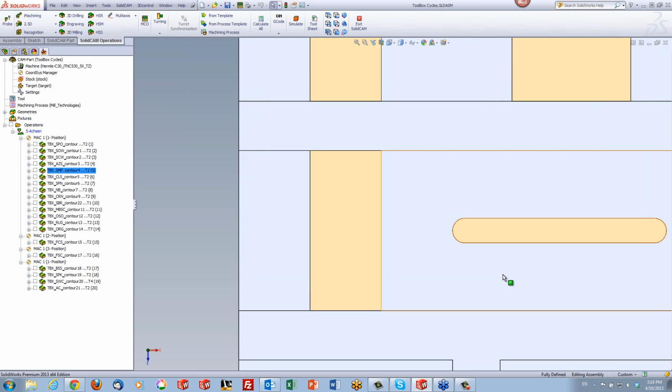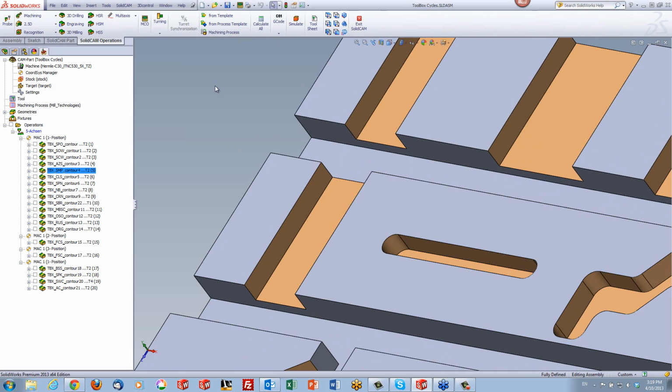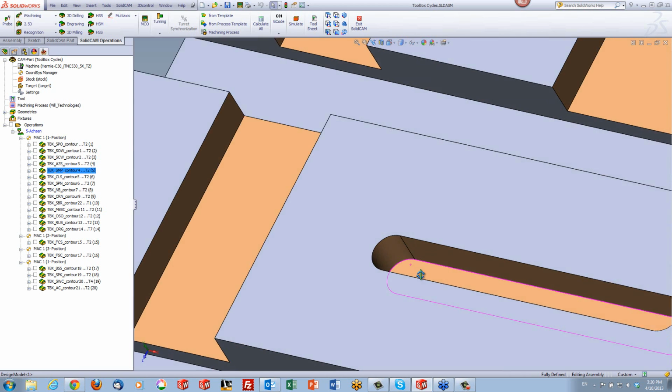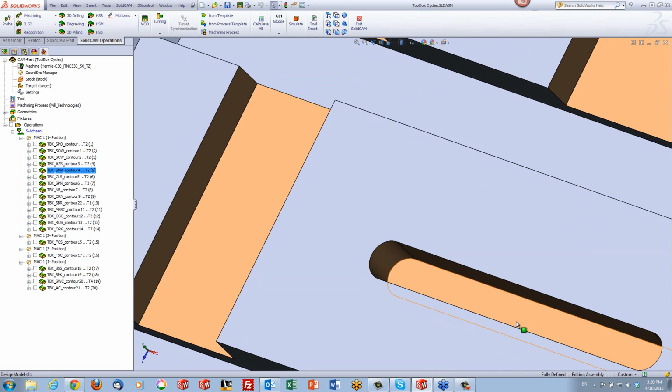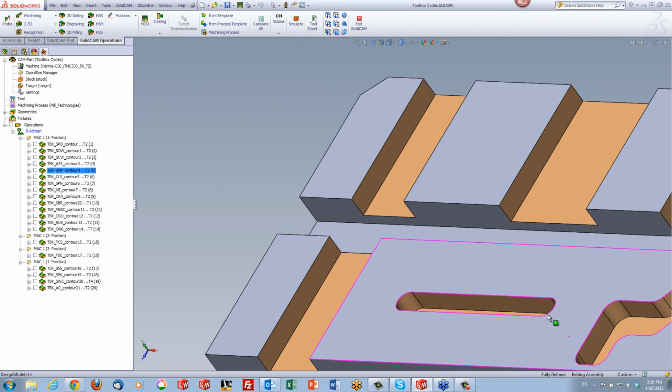Now let's go to this next slot over here. This is a typical case where you'll have a slot, and many times all someone wants to do is take a tool that's the exact width of this slot and go down the middle of that slot. Excuse me, just a moment. Okay, so what people used to do is create a sketch with a line going down the middle and then try to work it out that way.